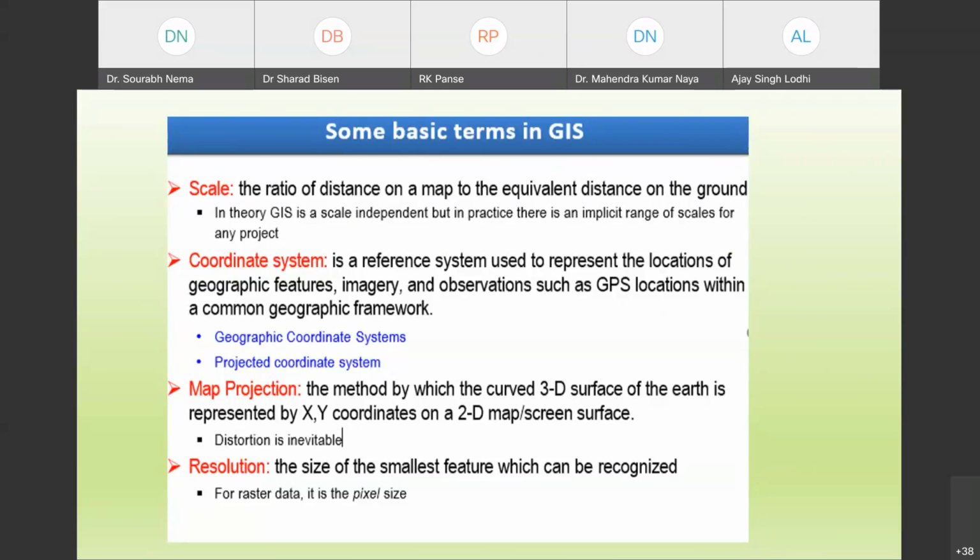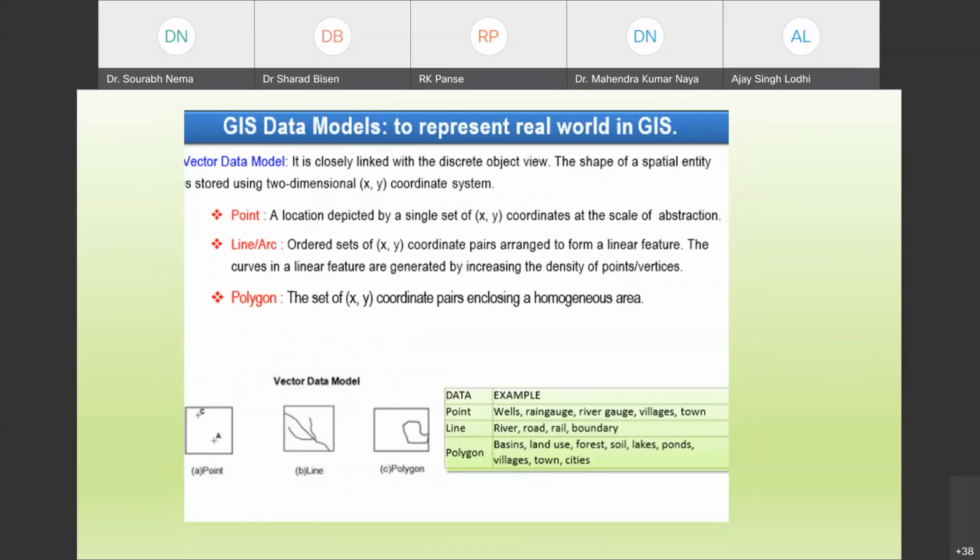Resolution we have already discussed: the smallest features which can be recognized in an image, and in raster data it is the pixel size. A 30-meter resolution means the pixel size is 30 meter by 30 meter. That's the resolution. Now these are the GIS data models, basically data models to represent the real world in GIS.